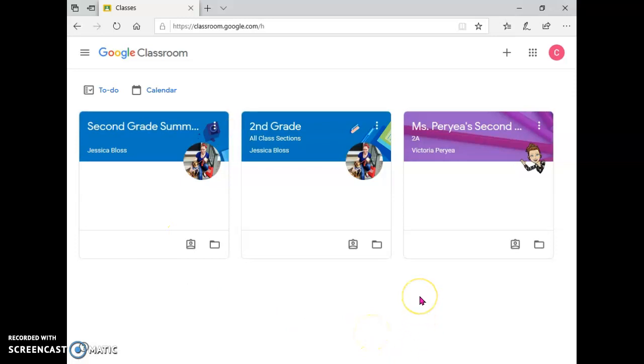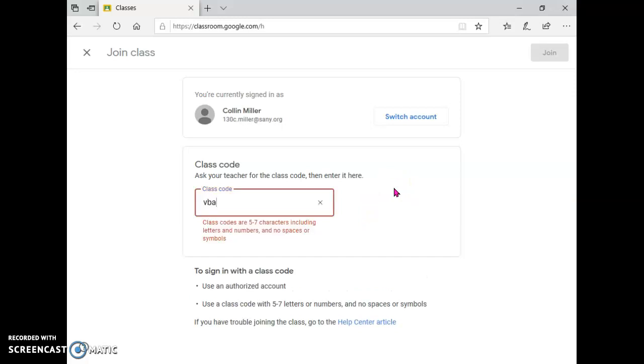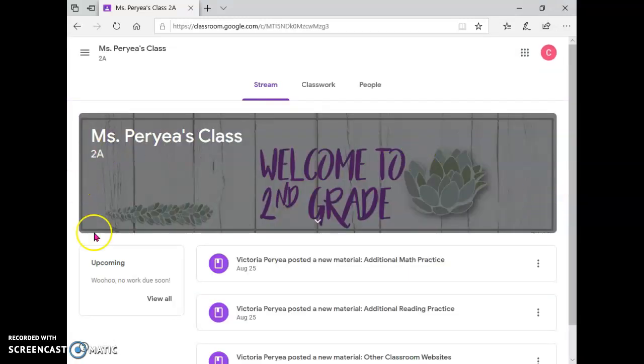In order to join our second grade class for this year, next you're going to click on the plus sign to join a class. Then you're going to enter the class code. Now our class code is on the written instructions, but I'm going to type it in here too. VBA 4UGP. Okay, so this should be my name up here, my class code, and then I'm going to click Join. This should load me into Miss Perrier's Google Classroom.